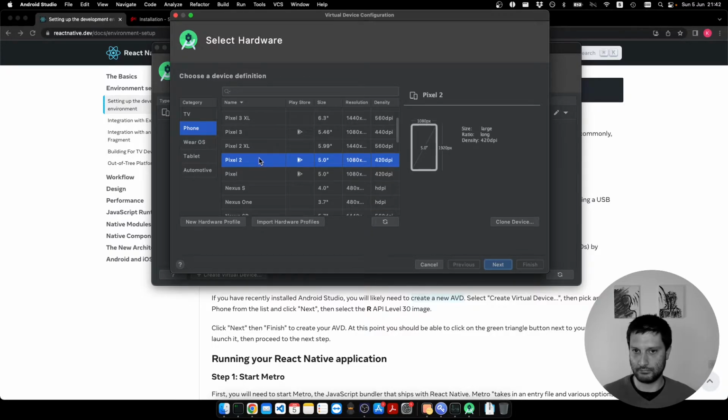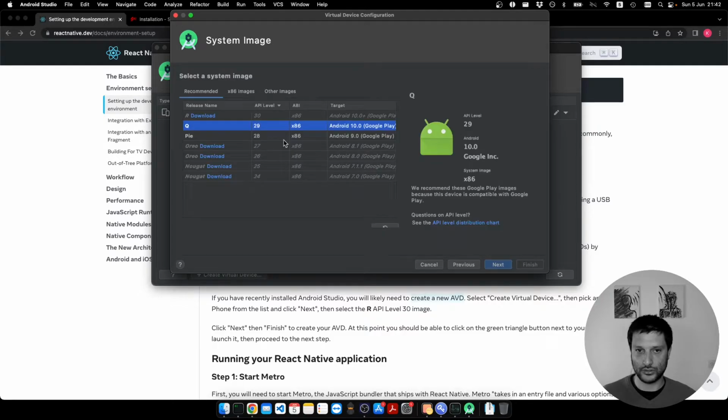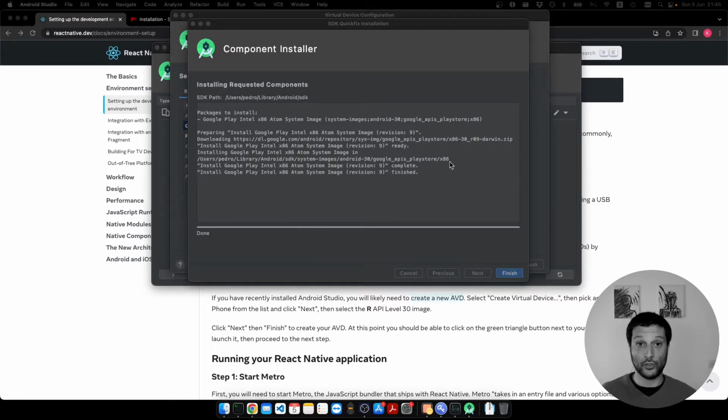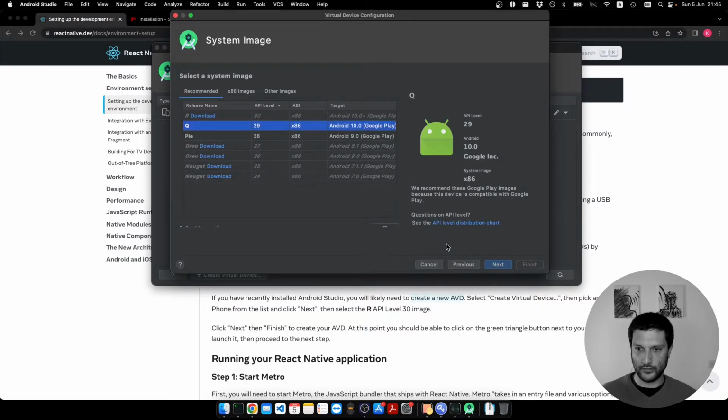So I can do a Pixel 2, it's fine, or even Pixel. And then next. Here you need to download the R version, because now they ask you for that, right? The 30. So yeah, let's keep updating the APIs every time. I can install the 30 now, and I will wait a bit. Okay, cool. Now I have everything installed, so I can finish. And now we can select this version, the R version with API level 30, and hit next.